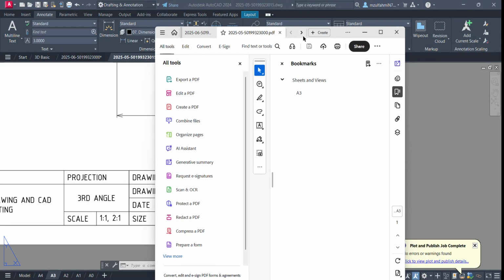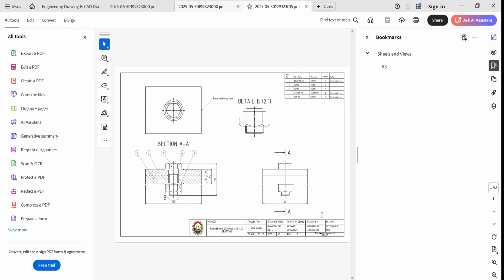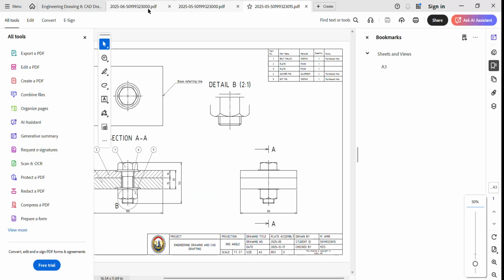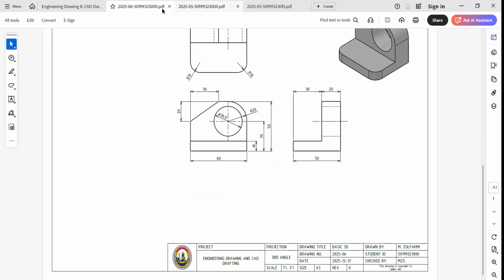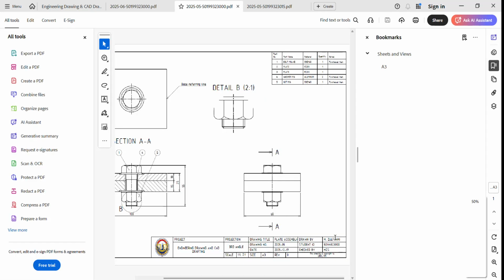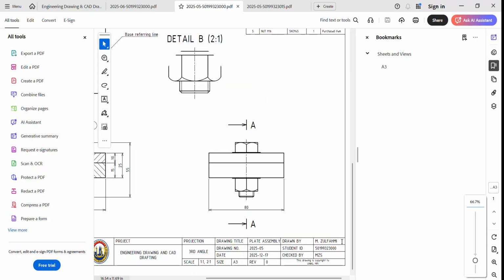Different ID, and this is for Amir, and then different ID and different tool. So you can do this by today. I will share the folder to submit with you, and then please submit by today.